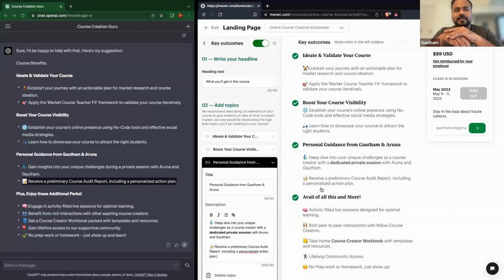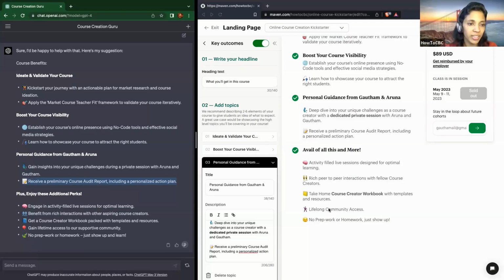I think, yeah, I also would go with deep dive because it is exactly that. When we sit with our student, we practically do a deep dive on their unique challenges. So yeah, let's go with that. For the last section, I like plus enjoy these additional perks.